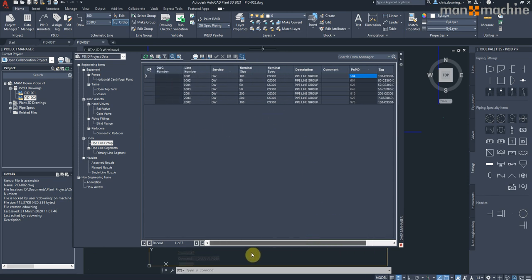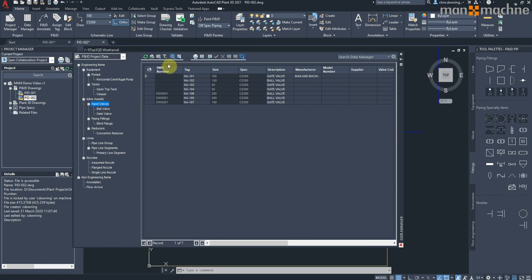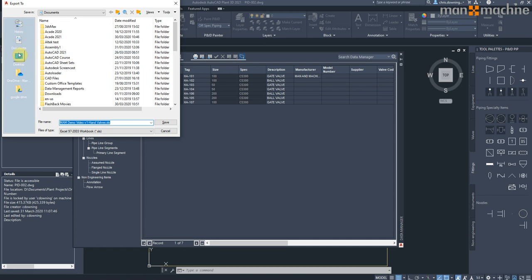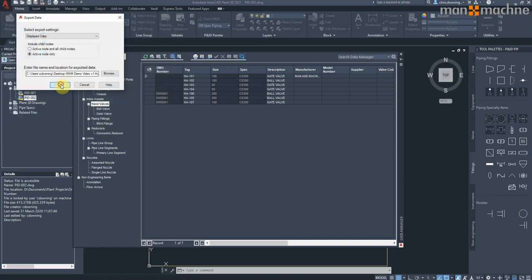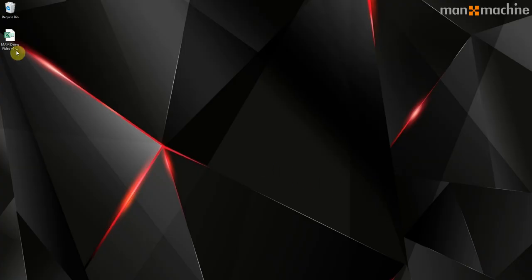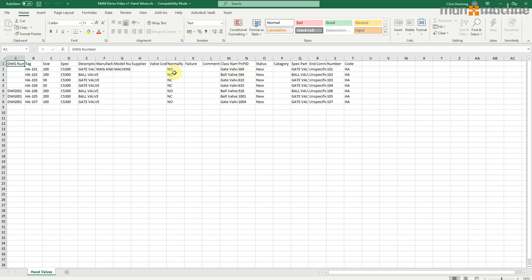Let's export this pipeline group. Let's just go for, no, let's do hand valves actually. Hand valves is a good one to do. So let's export that to an Excel, and we'll do active node only. And we'll put that on my desktop. And click OK. That then exports it as an Excel database. And let's have a quick look at that then. There's my database. Let's open up my Excel database.